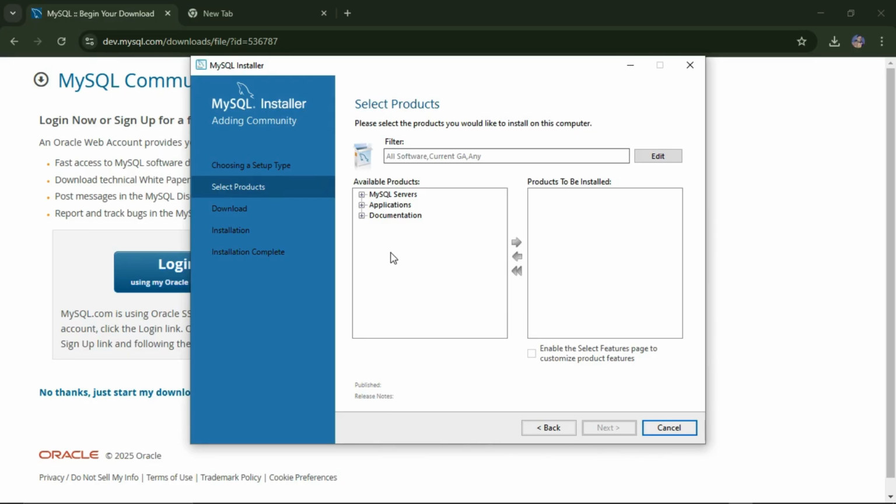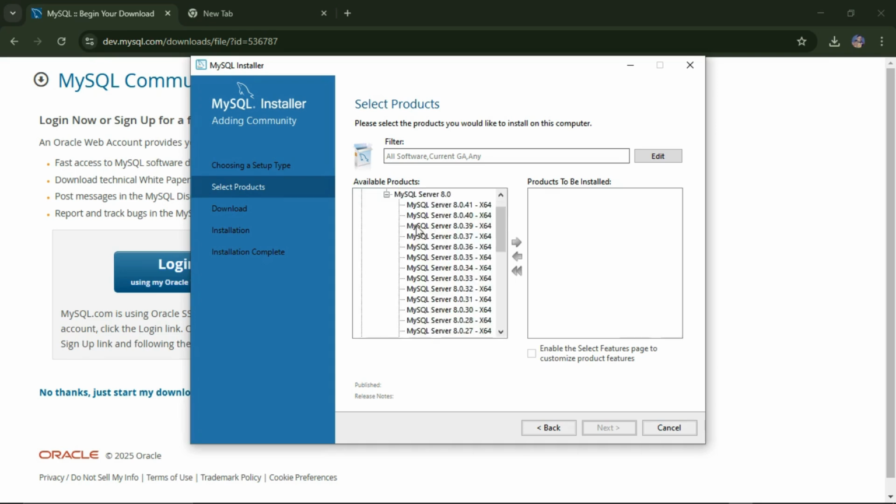So what product do we want? First, we want the SQL server. We're going to open this server. Here we're going to go ahead and open the server again. Then we're going to expand it again. So we have all of these options to choose from. We're just going to choose the first one.